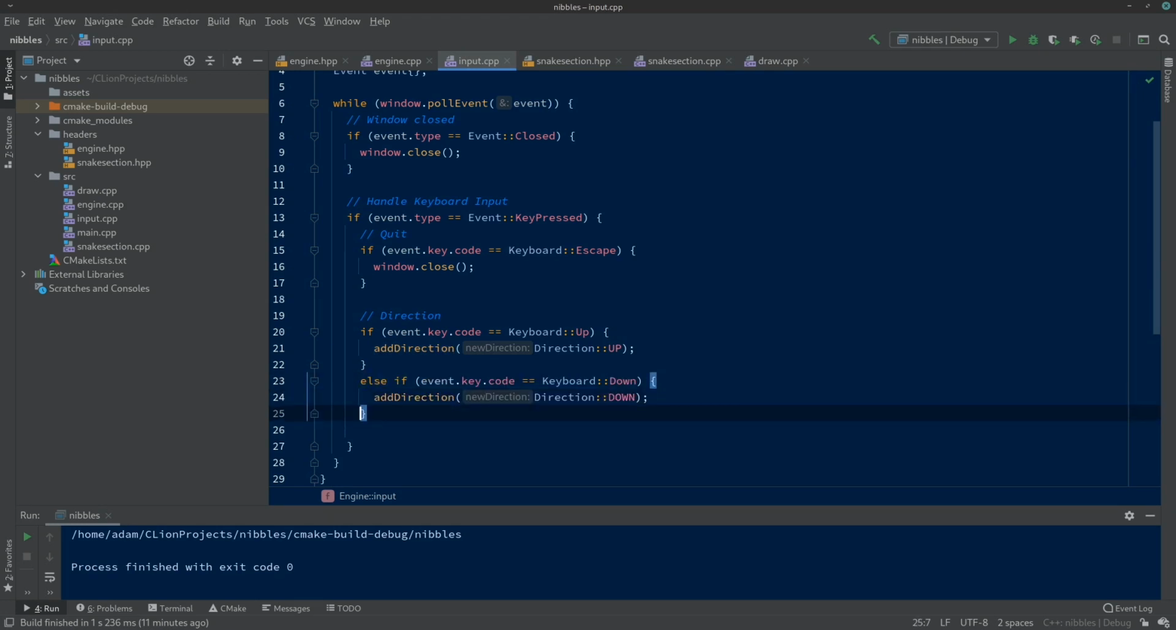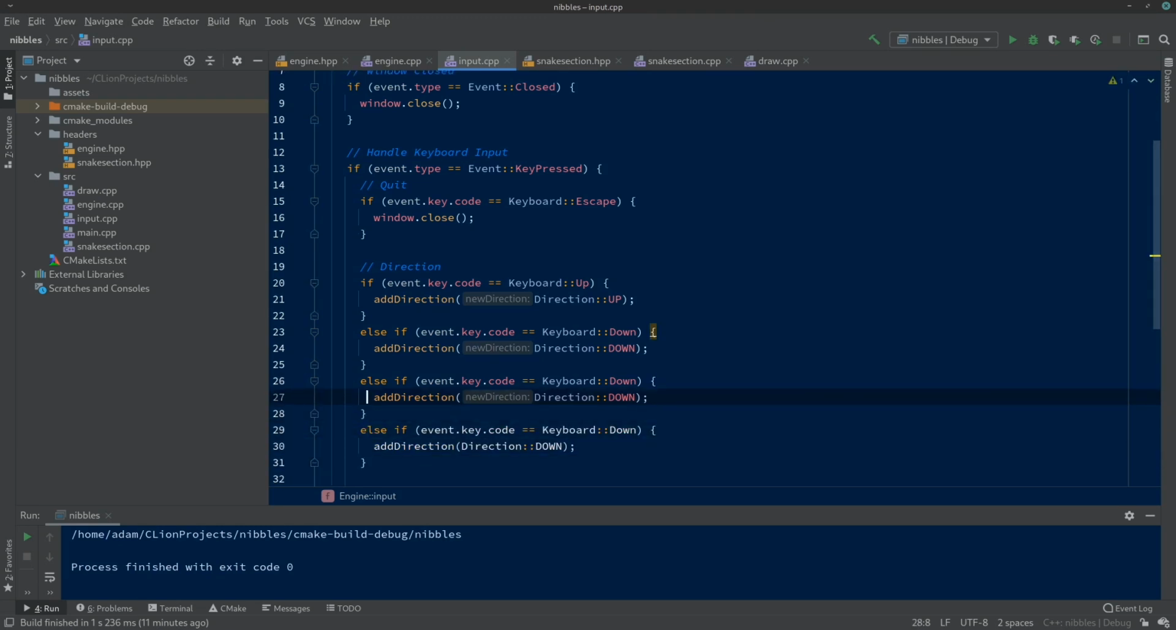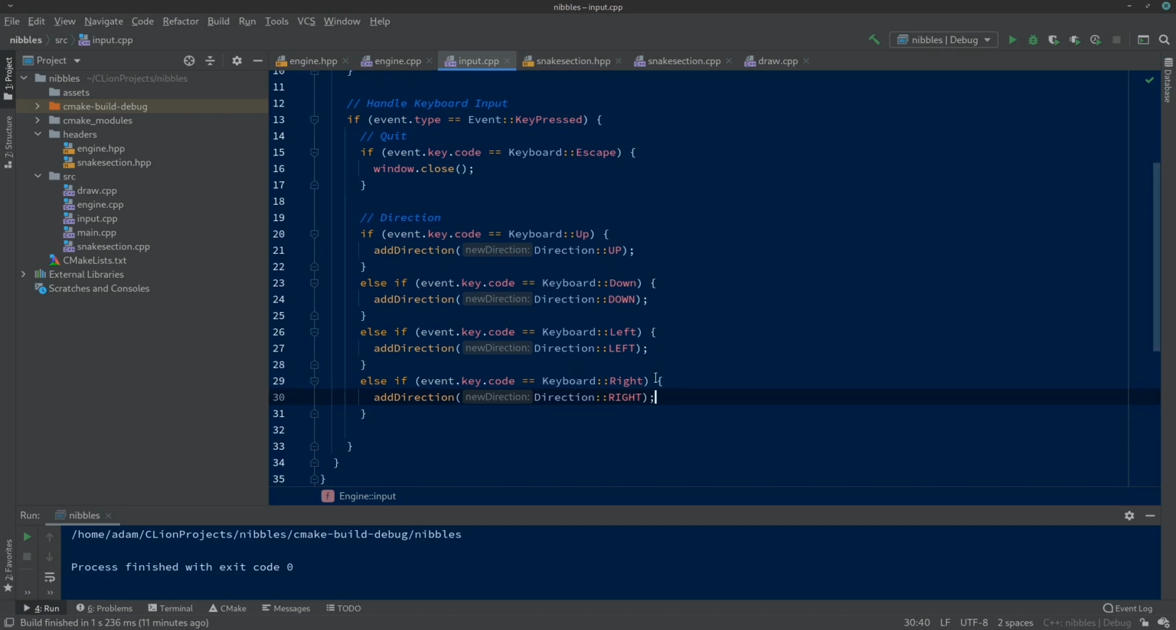To speed things up, we can just copy that whole block, paste it in another 2 times. So we've got up, down. Let's check left. Make sure it sets it left. And right. Now there might be a cooler, shorter way to achieve this, but I find this a lot more readable. It's easy to understand when you look at it.